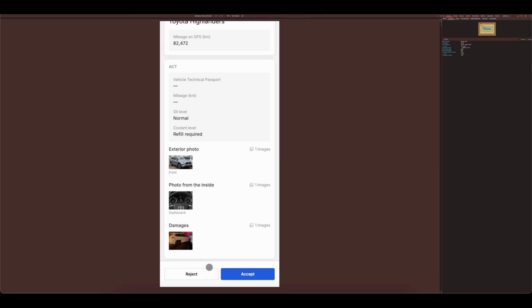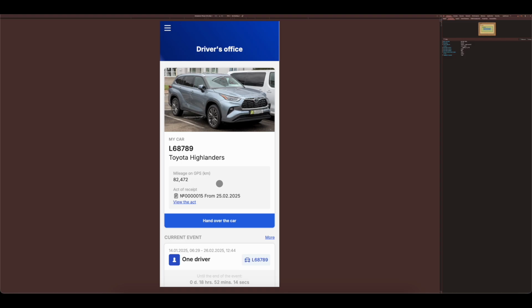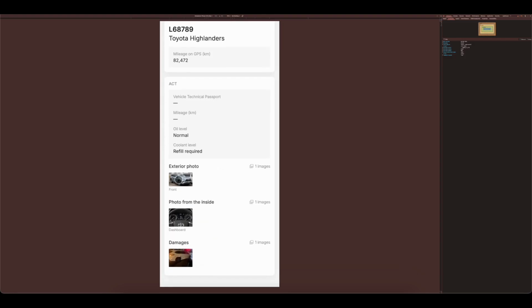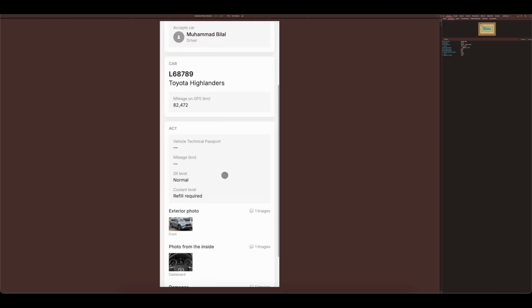After all, such an act works not only from the fleet to the driver, but also between drivers of the same shift. For now, we accept the act via the blue button. At any time, the driver can return to it, view a photo of the real state of the car at the time of taking the vehicle to control the situation.